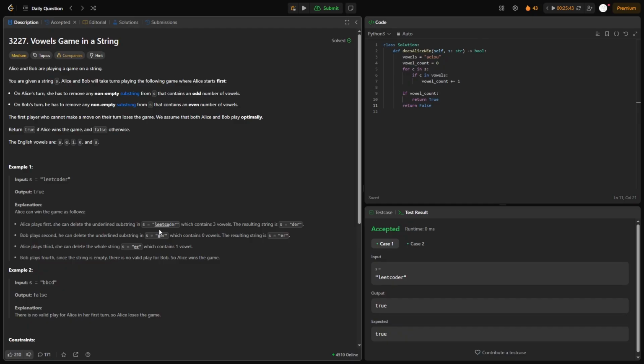So within this first one, we see how the input is Leetcode. There's a total of 4 different vowels inside here. So what Alice does first is that she removes 3 of the vowels, the E and the O present. So the resulting string is therefore DER.